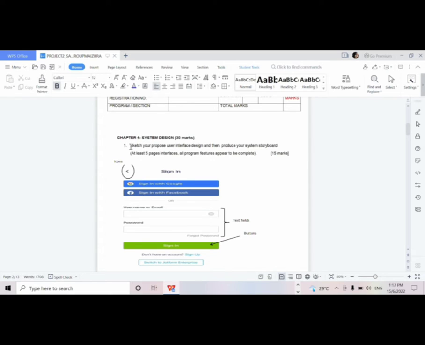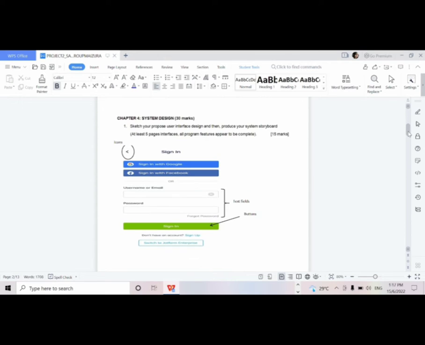For number 1, sketch your proposed user interface design, then produce your system storyboard, at least 5 pages of interface. All program features appear to be complete. So the first one is a screenshot of the front interface before we sign in, which has icons, text fields, and buttons.